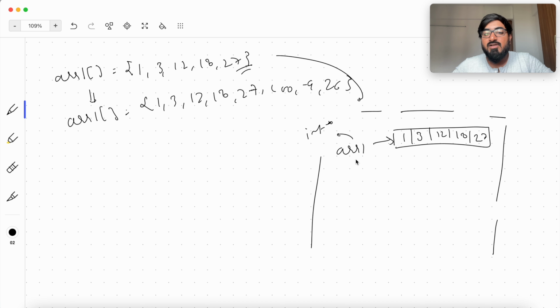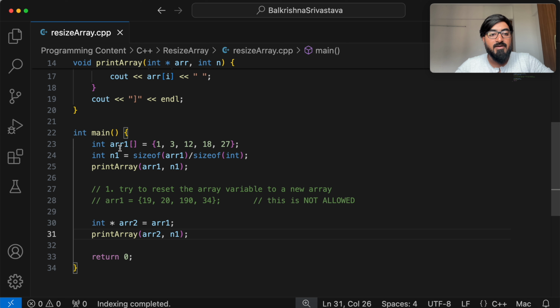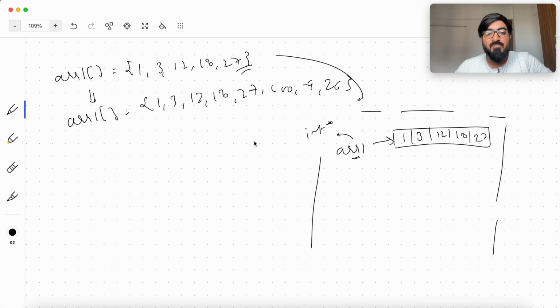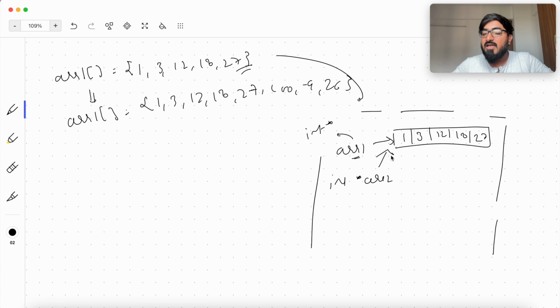The only thing is you cannot change the value of ARR1. It just points to this array because you have declared it like this. This is the C style array, because C++ inherits all properties of the C language as well. When you say int ARR2 equals ARR1, this integer pointer points to the same place where ARR1 is pointing, so it points to this array.